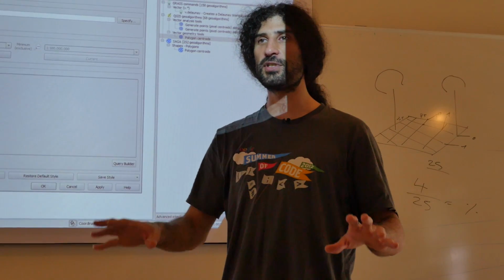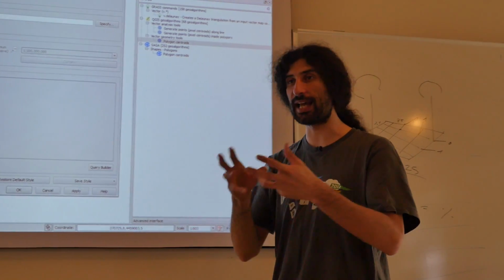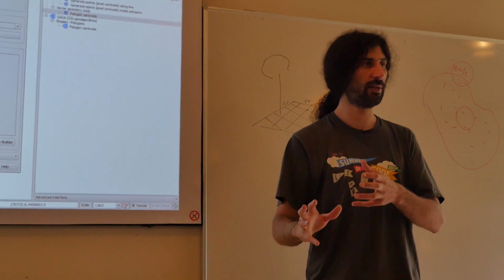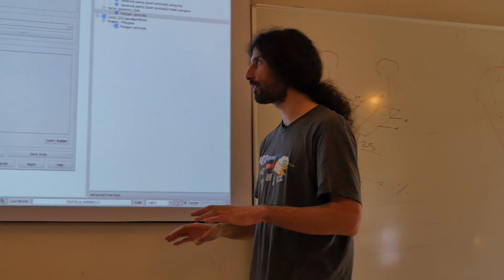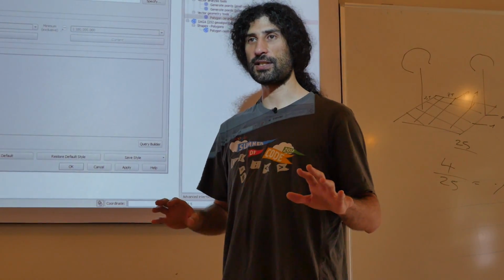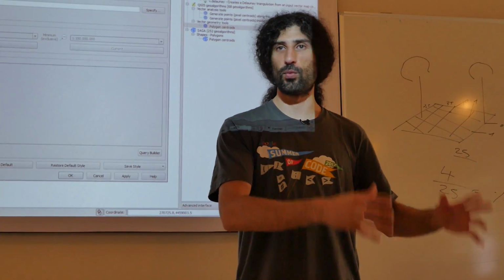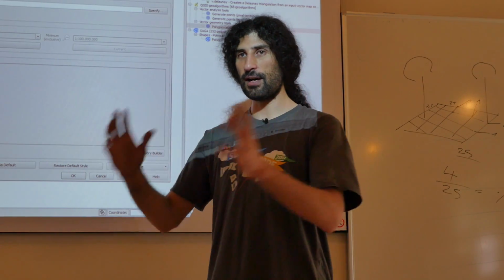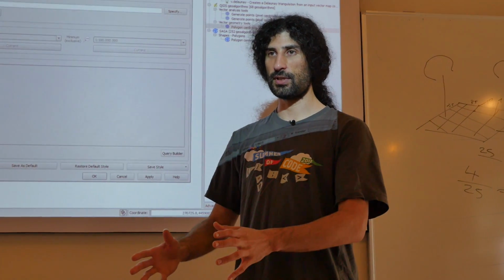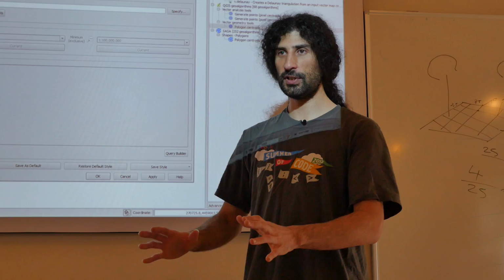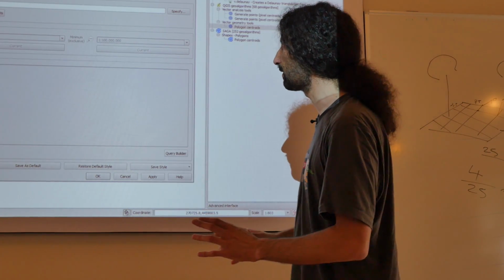So there's no reprojection, except for the algorithms that actually do reprojection, that we're going to see. Except for that, all the other algorithms don't do any reprojection. So if you put in a layer in whatever projection you have, the output is always going to be in that same projection, right? You understand that? So that's important to understand, right?